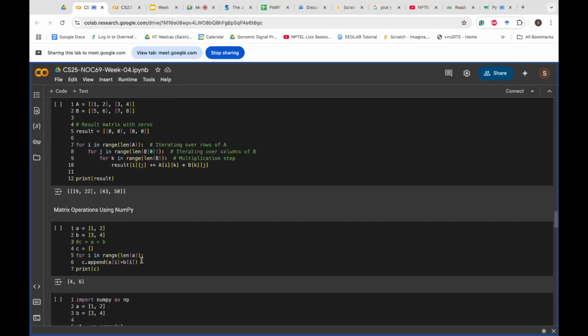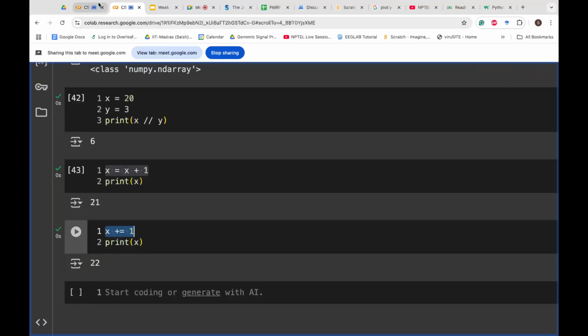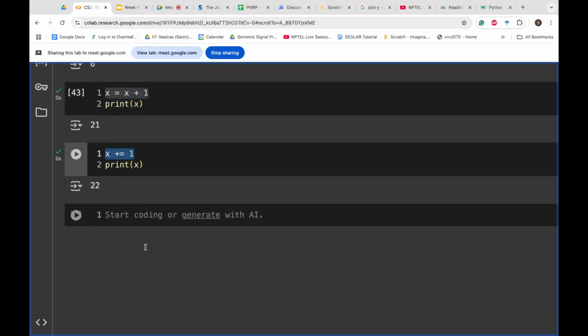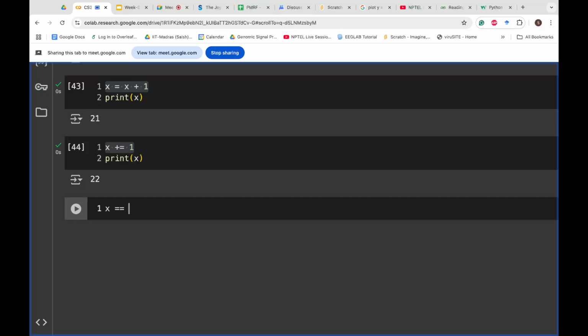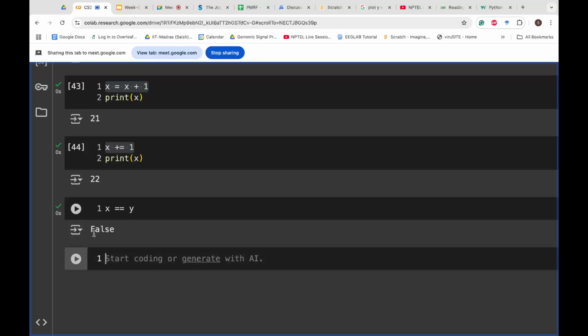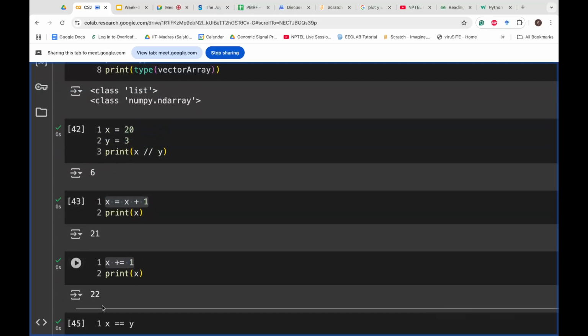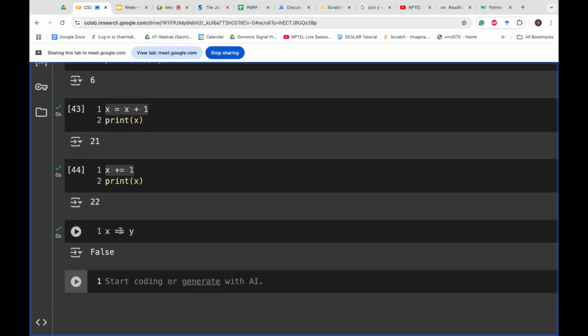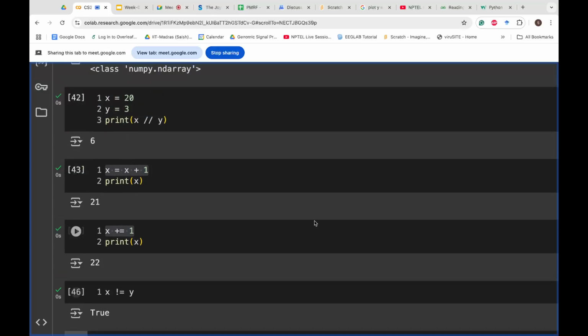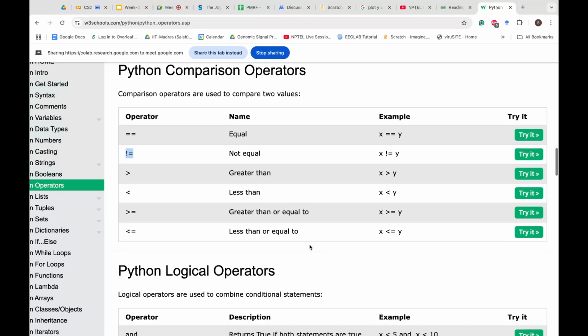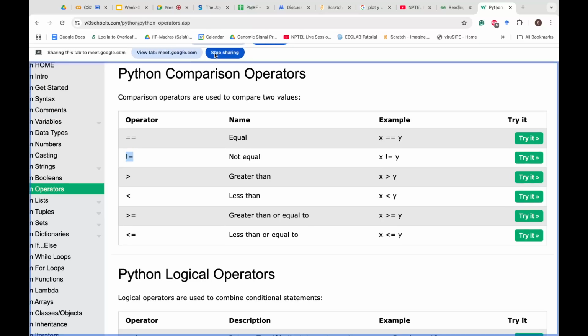So let me go over here. So x equal to y will give me false because x is 22 now and y is 3. And x not equal to y will be true because x is not equal to y. Similarly, you have the greater than operator, less than operator, greater than or equal to operator, and less than or equal to operator.